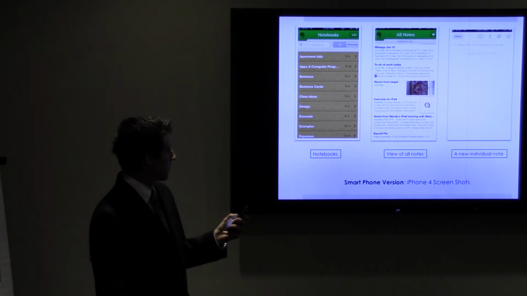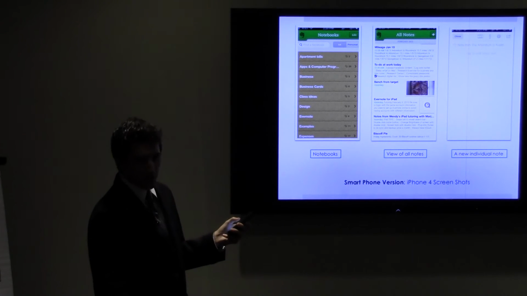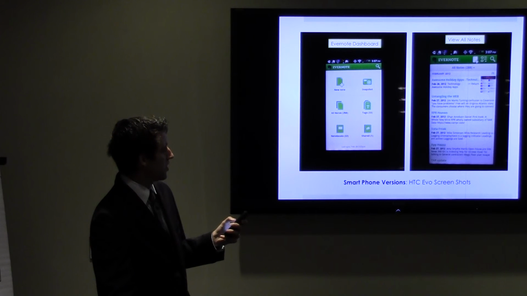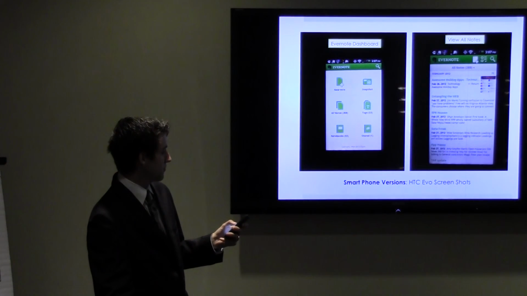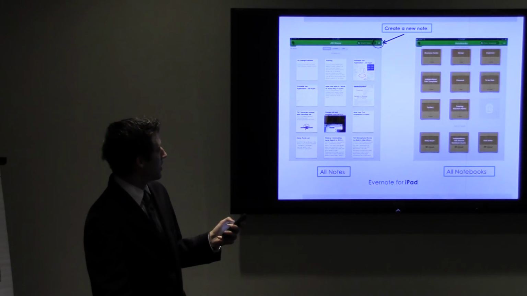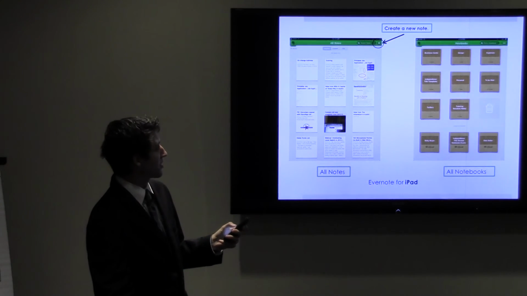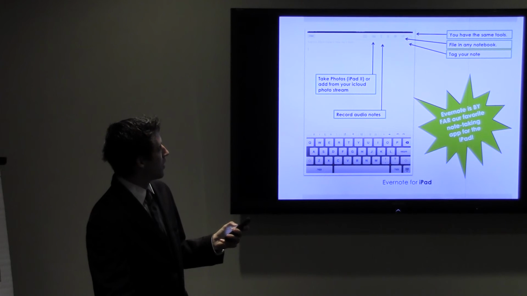Again, this looks different. This is an iPhone 4 screenshot from before iOS 7 came along. This is what it looks like before they made some adjustments on the Android version. And then this is for iPad. I need to update all these pictures. On the iPad, you have the same notes. You have the same tools.